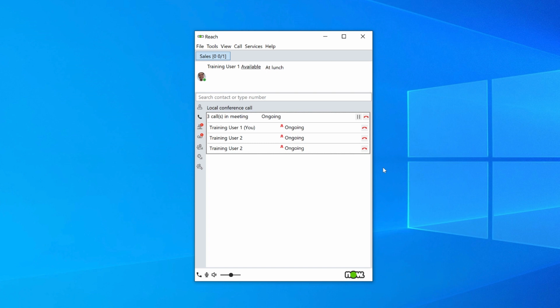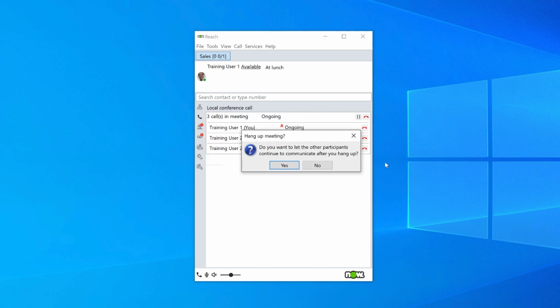Note that you will get a notification asking whether you want to let the other participants continue to communicate after you hang up. You can select Yes if you would like the conference to continue without you, or No to disconnect all parties. At any time, you can add additional parties to the conference, with 5 participants being the limit.